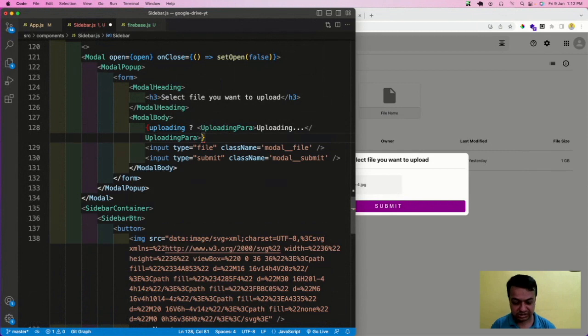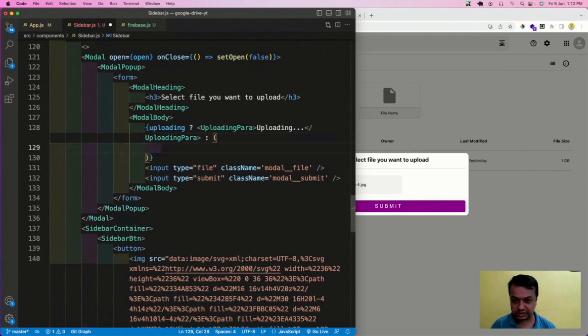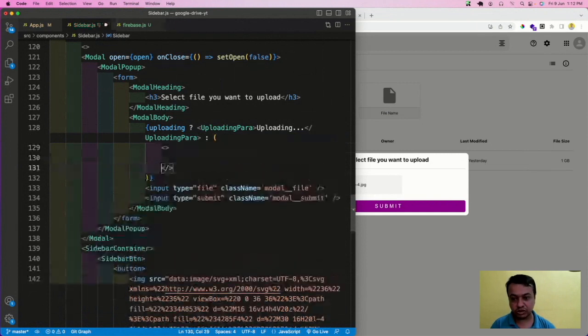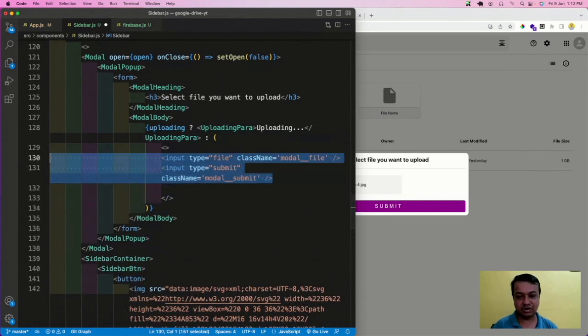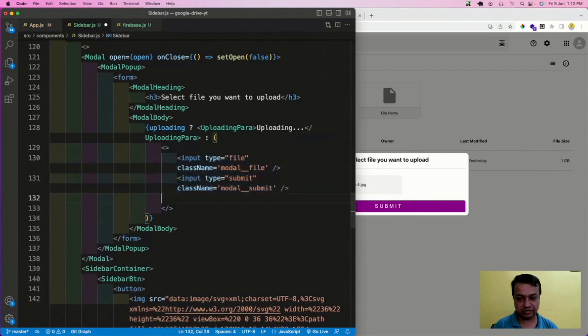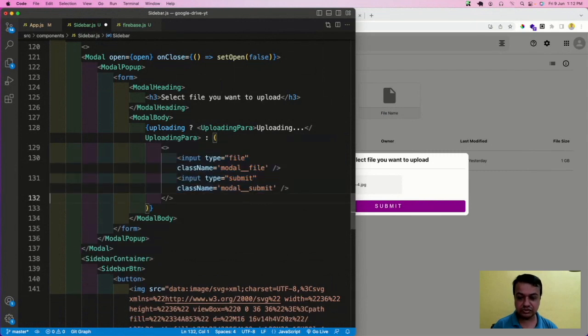Or else these two things I'm going to show, but I have to use a React fragment also, because both of them should start with something the same. The fragment thing we are always taught in our React course. So it will be like this.